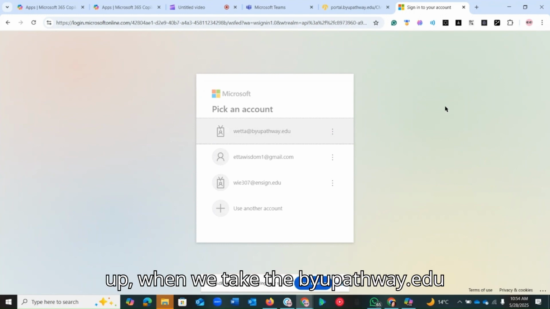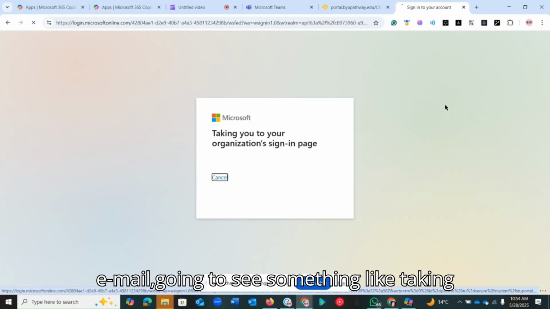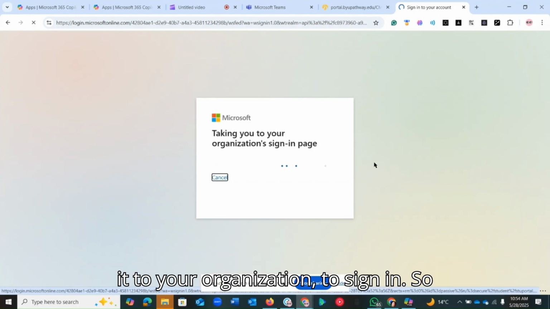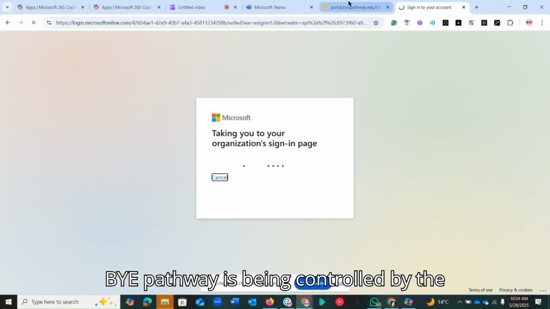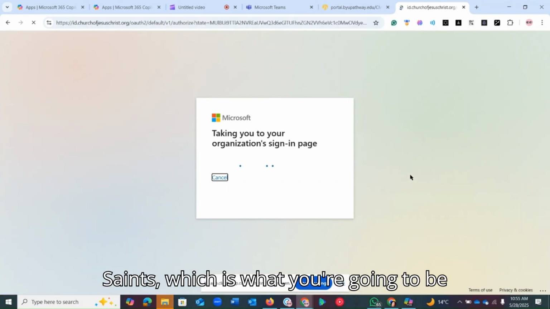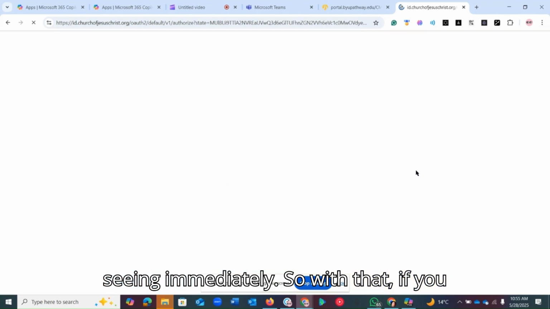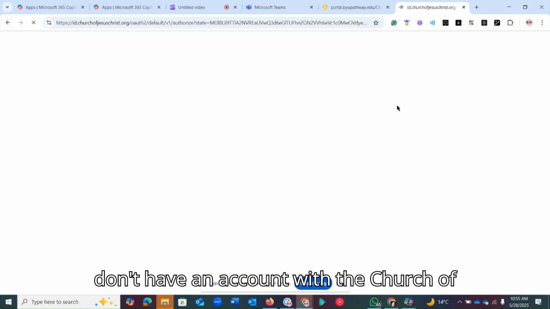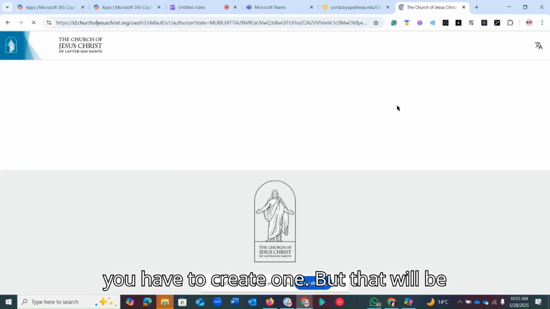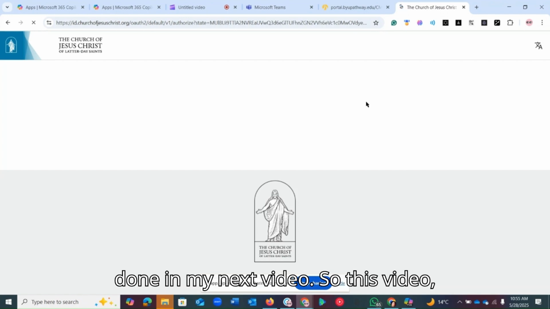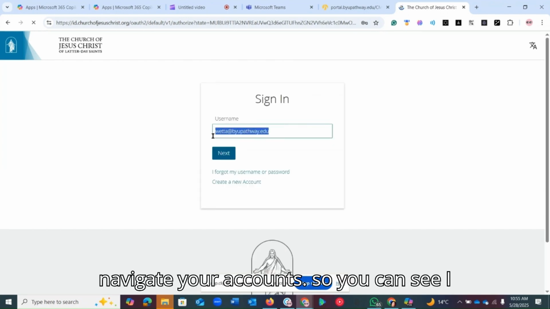Then next up, when we go to the byupathway.edu email, you're going to see something like taking you to your organization to sign in. BYU Pathway is being controlled by The Church of Jesus Christ of Latter-day Saints, which is what you're going to be seeing immediately. If you don't have an account with The Church of Jesus Christ of Latter-day Saints, then you have to create one, but that will be done in my next video. In this video, I'll just show you how to log in and also navigate your accounts.